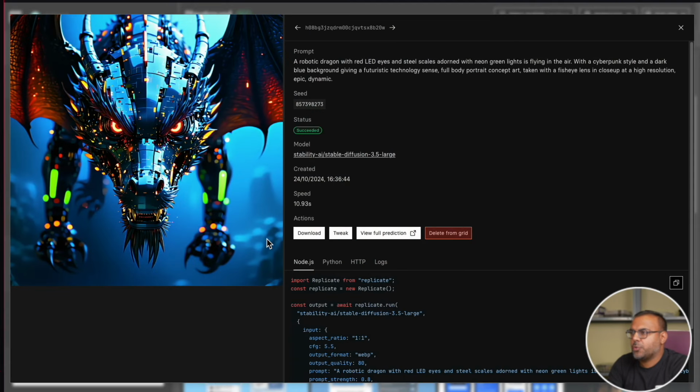All right, Stable Diffusion 3.5. Impressive image overall. I like the sense of detail. The image looks crisp. We've got the LED eyes, steel scales, neon green lights flying in the air. Yep, that's good enough. Cyberpunk style, dark blue background. Yep, and a futuristic technology sense. I would say the only thing missing is we don't get that fisheye lens close-up feeling, but everything else is there.